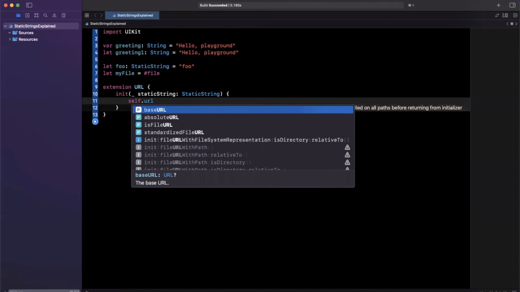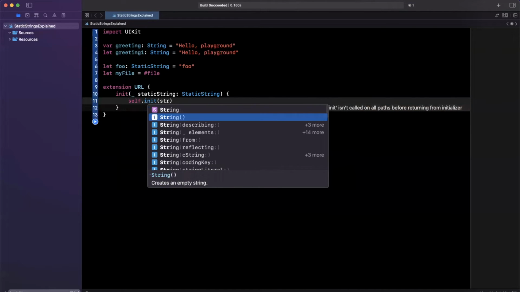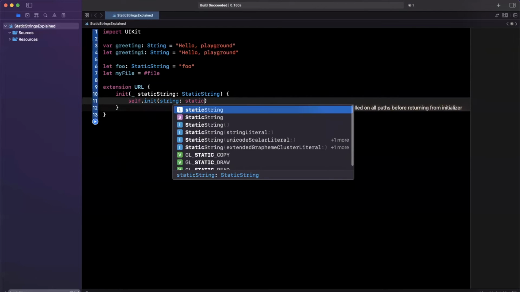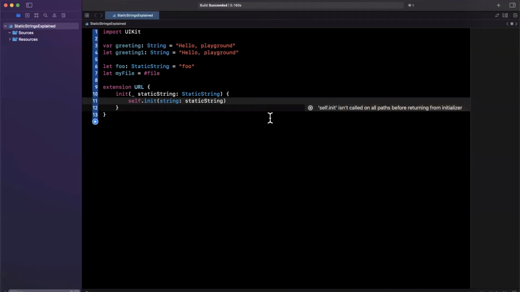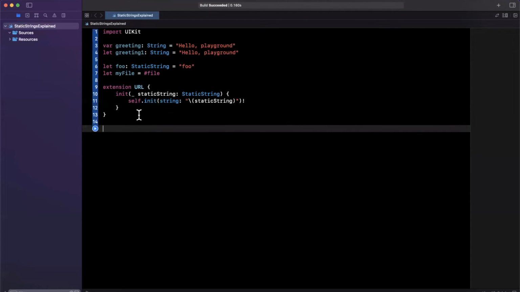I can just go about doing this. So I can say self.init, and of course we know that there is an initializer which just takes in the string like so, and I can pass in our static string like that. Now, of course, this initializer here is going to be failable, so it says can't convert a static string to expected type. That is of course true because static string is not the same thing as a string. And here we will force unwrap it like so and hopefully see this error go away. So cool, let's actually use this.